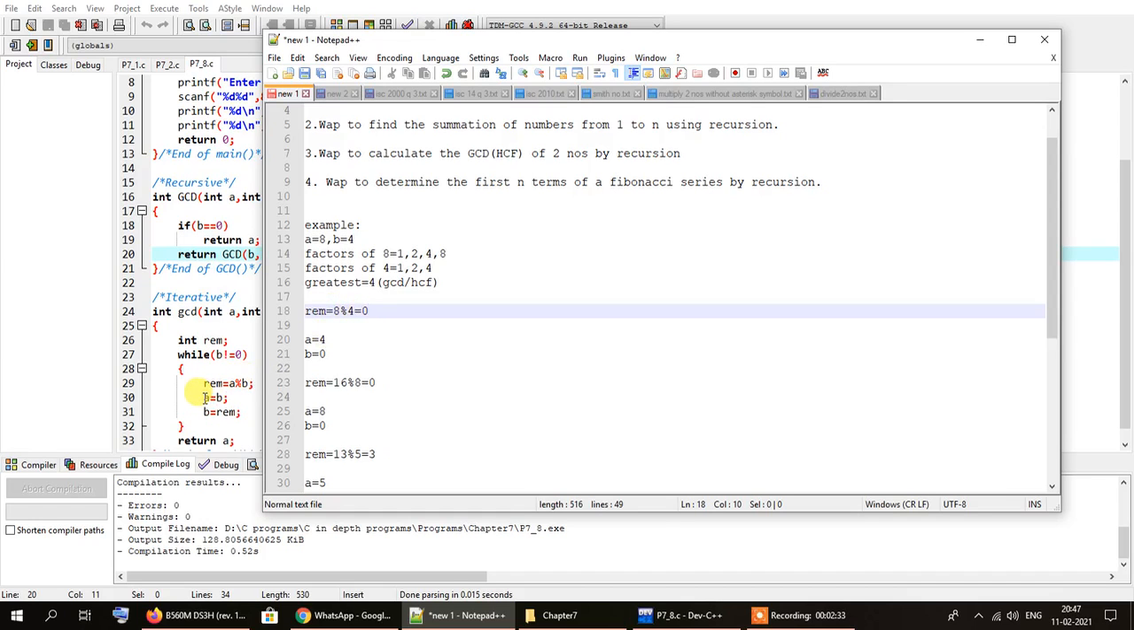And in the next step we are assigning b to a and rem to b. So a becomes 4 and b becomes 0. So in the final step the value of b becomes 0. Our logic is to return the value of a which was there before the value of b became 0. So the value of a was 4 before the value of b became 0. So this last value of a, which is 4, will be returned as the HCF of 8 and 4.